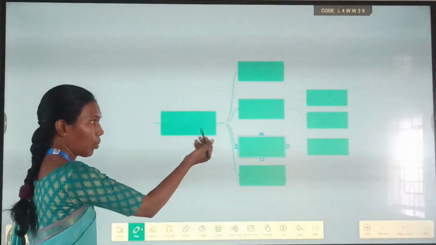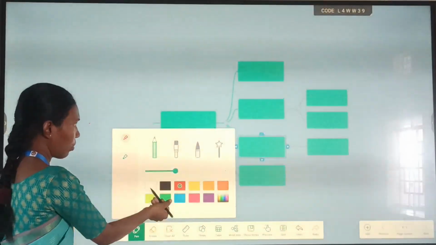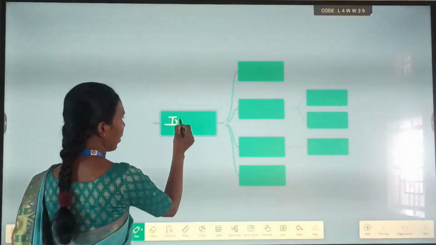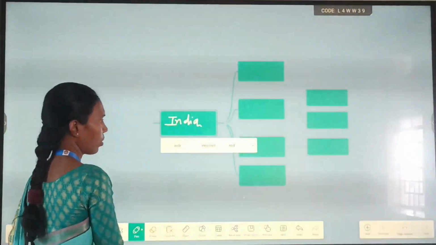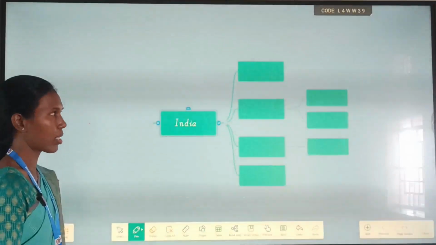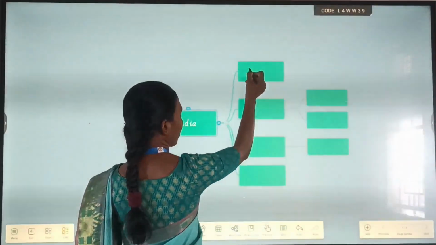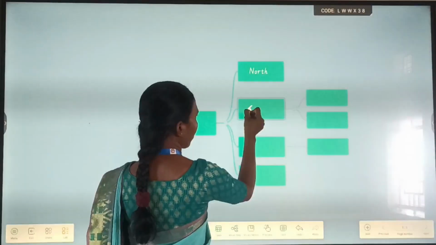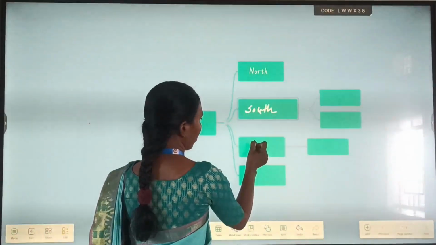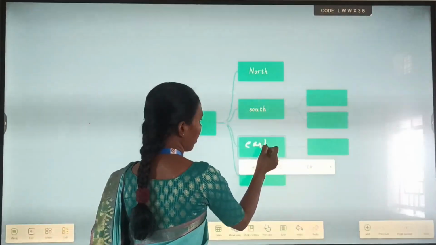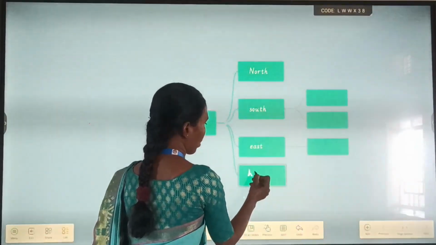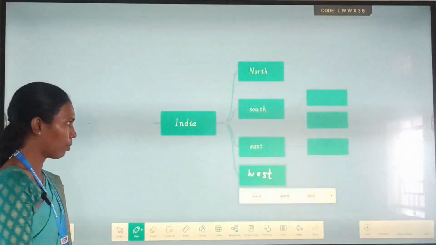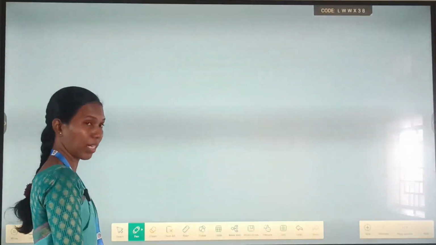Now, how to use this mind map? Come to the pen, choose any single pen, then write. For example, I write here India, which is already given. Apart from that I write something else: here is the north, then here is the south, then the east, and once again the west. In this way the mind map is already given in the interactive digital panel board. Once again we tap on clean all. That is the benefit of the mind map.